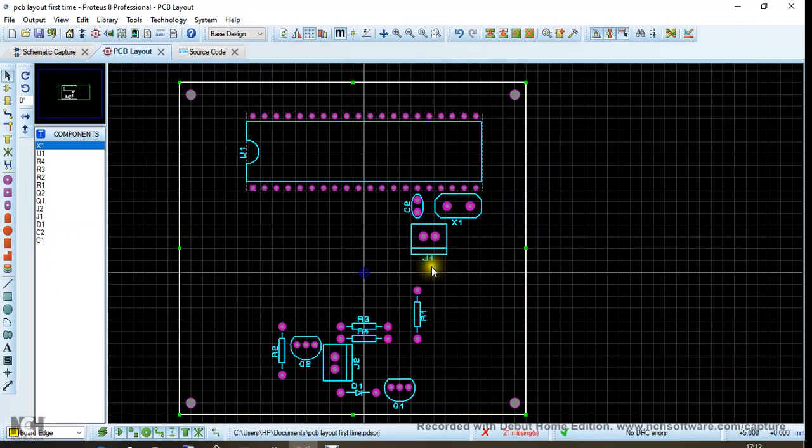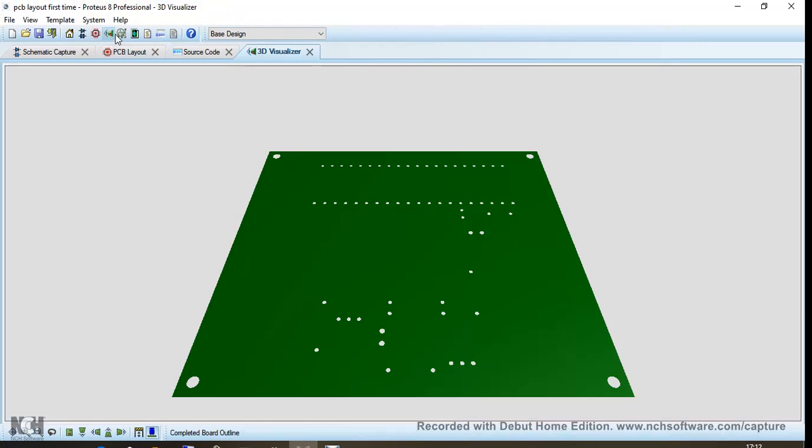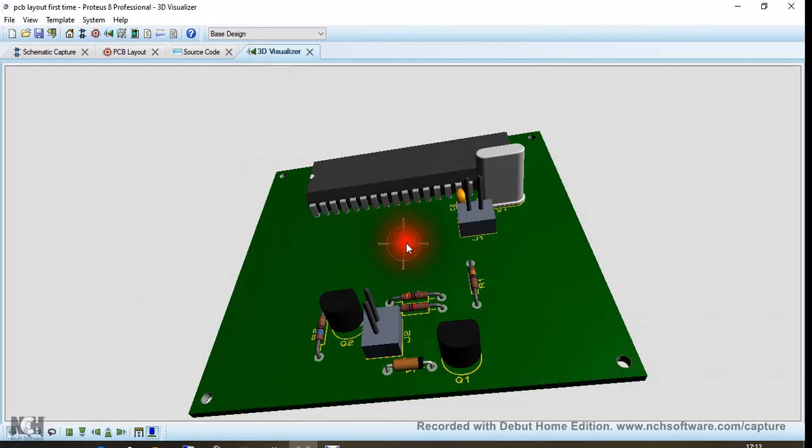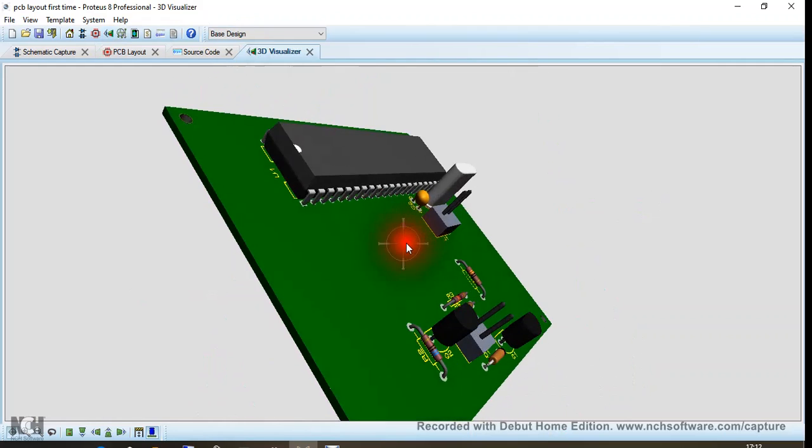Now we have all these components inside. They are not connected to each other, right? You need to have wires. But now if I go and check into a 3D visualizer, I'm going to have something like this. So this is my 3D visualizer of the PCB layout.